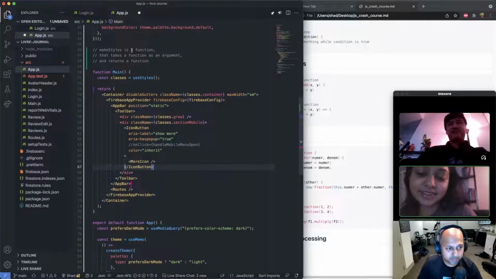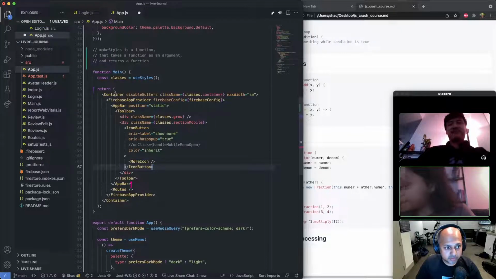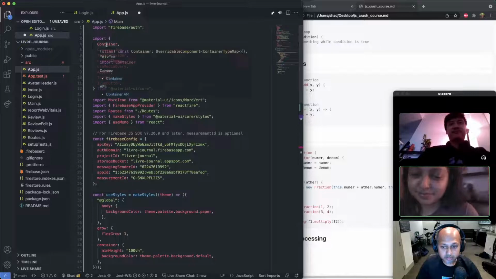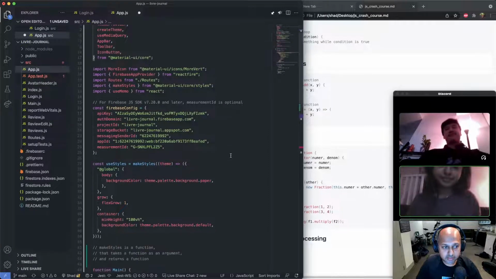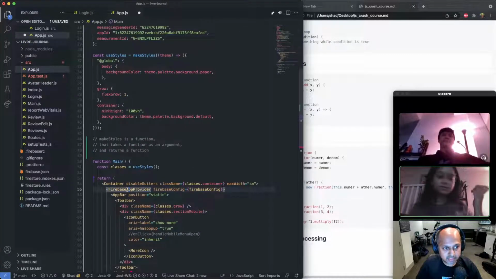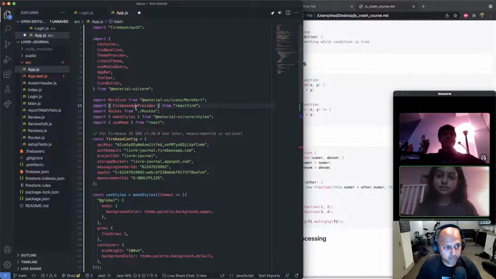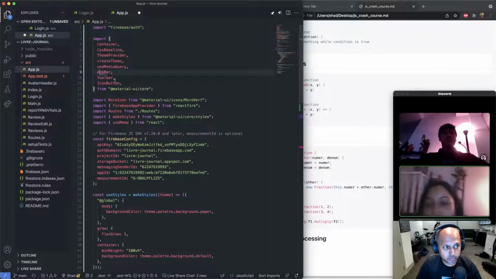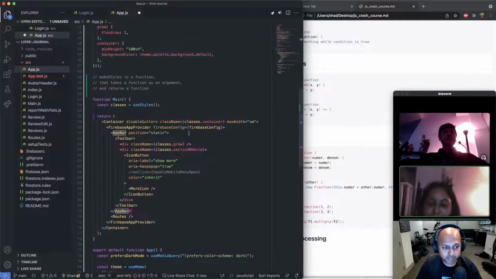Okay, sorry, one thing I forgot to mention. This container is something we imported from up here. That's this container we imported, yeah? This Firebase app provider, also something we imported from up here. This app bar, also something we imported from up here. Right?